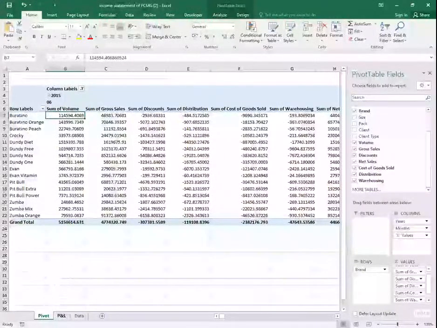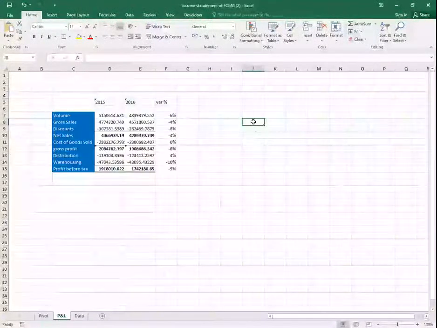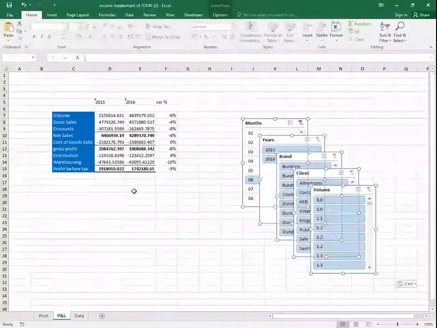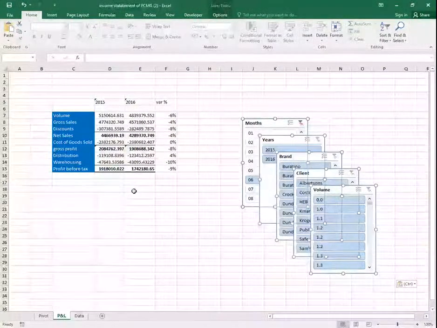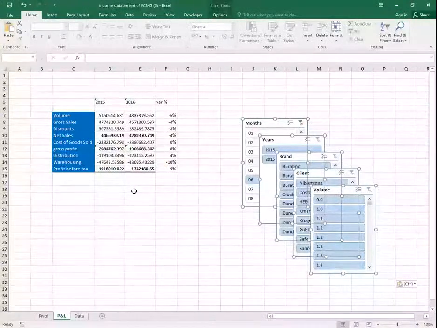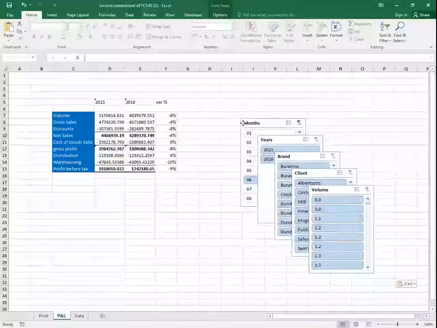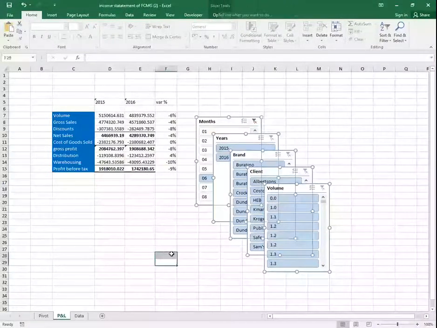Right. So come to the P and the L, and then we paste them anywhere here. Now, after you paste them, your work will be very easy. Simply arrange them nicely.